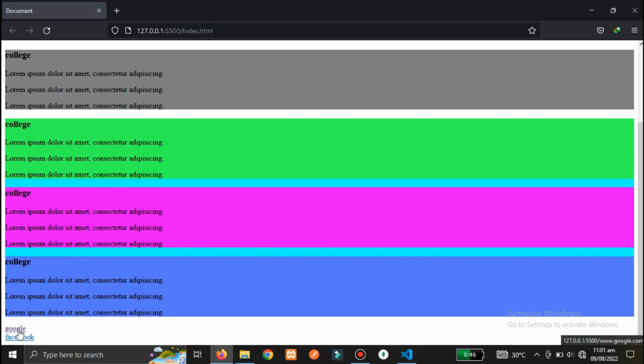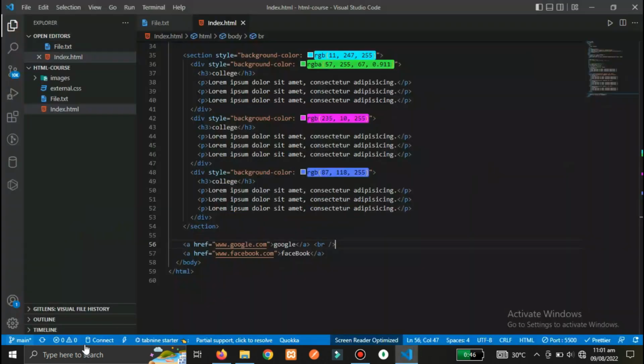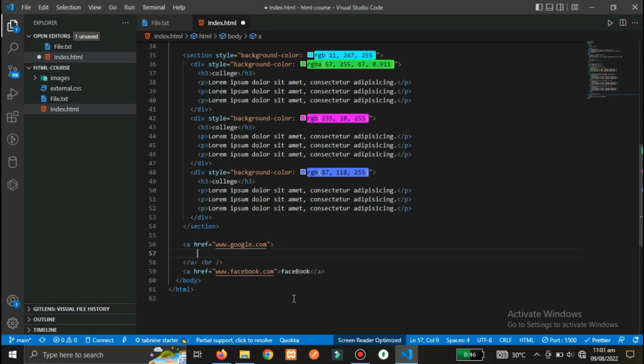Whenever you click on this Google, it will go to google.com, but here I don't have internet, I didn't connect it, so it will not go to Google, and it won't go to Facebook either. So these are links. If you want to add a link, you can write it like this. We can also write something inside this anchor.